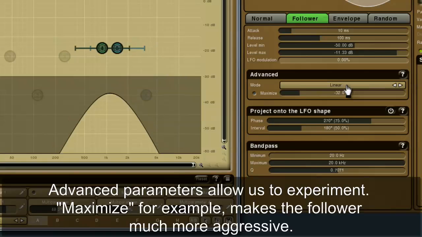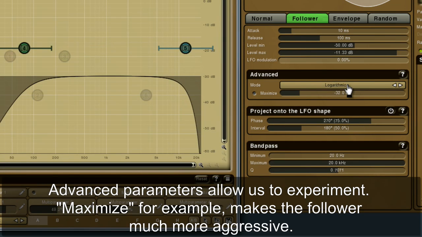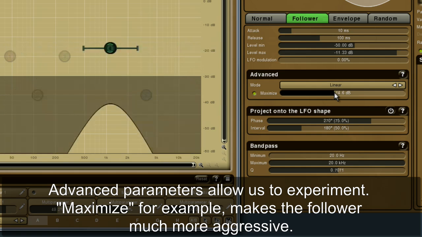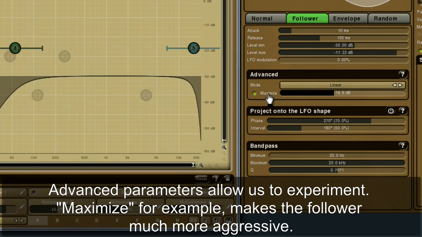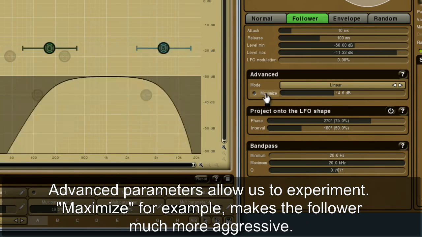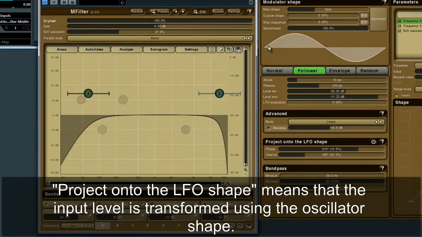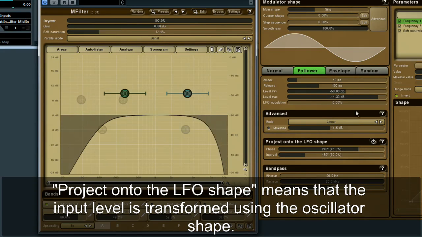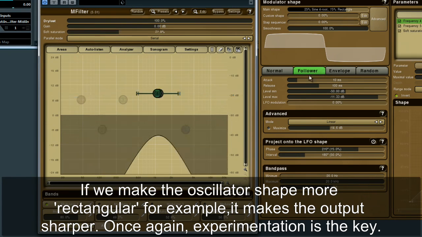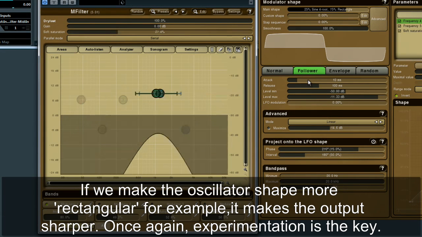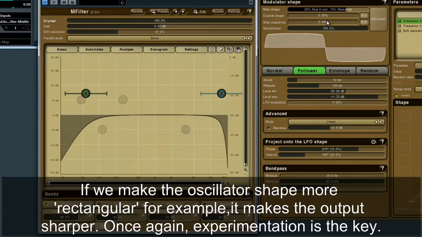Advanced parameters allow us to experiment. Maximize, for example, makes the follower much more aggressive. Project onto the LFO shape means that the input level is transformed using the oscillator shape. If we make the oscillator shape more rectangular, for example, it makes the output sharper. Once again, experimentation is the key.